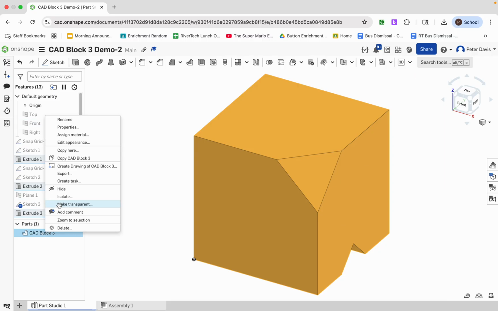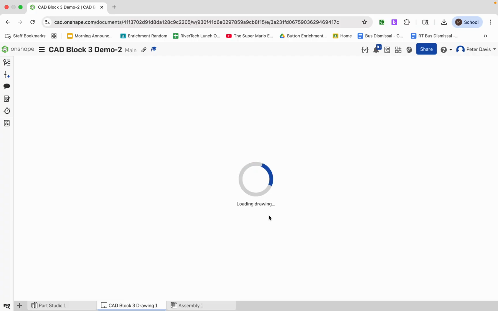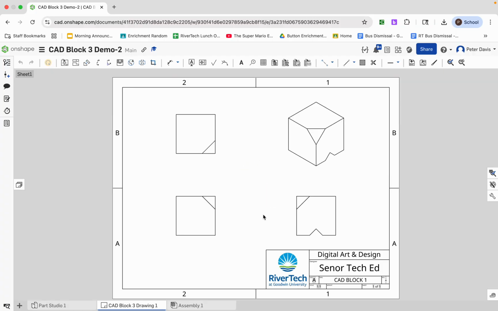And then I'll right click and create a drawing. I'm going to use the Rivertech template that we created previously, and I'm going to use 4 views once again and click OK. And then hopefully this will load up pretty quick. There we go. So there's our 4 views.